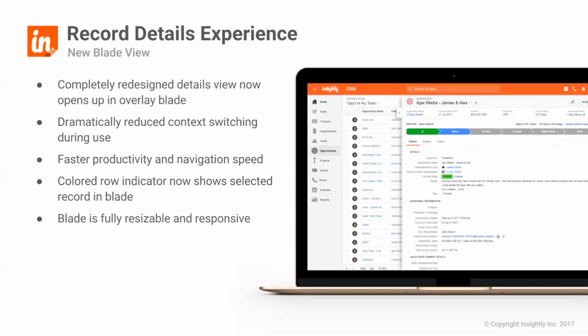The details experience is something that's dramatically different in this version of Insightly to prior versions. So it now pops out from the right-hand side of the screen, and we call that it opens up in a blade, and it dramatically reduces the context switching that occurs when you navigate between list view and individual details pages, because we now display both on the screen at the same time.